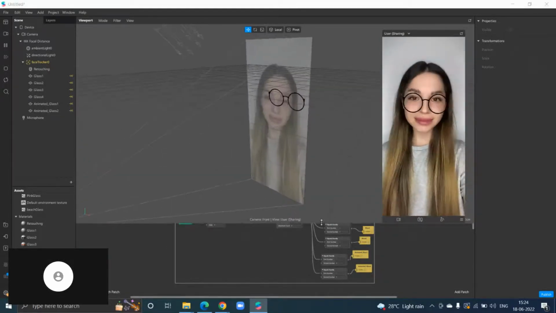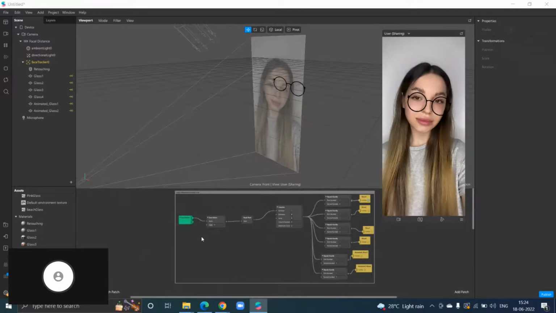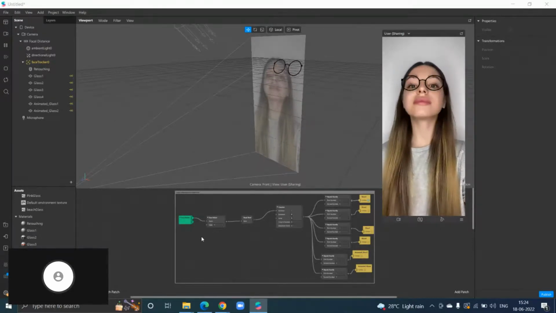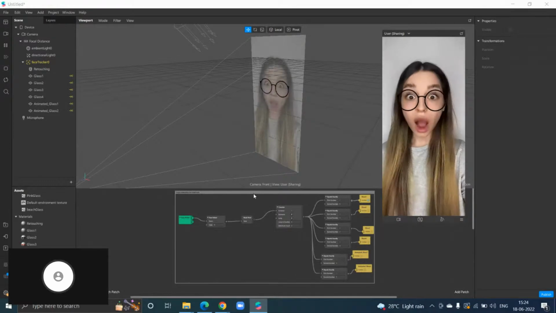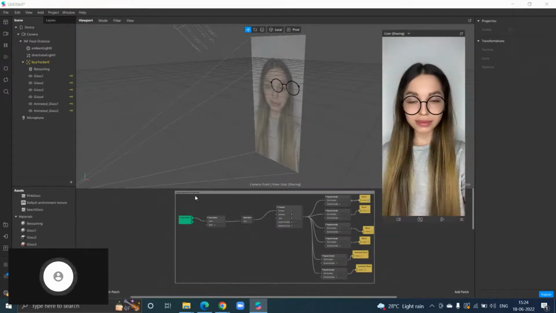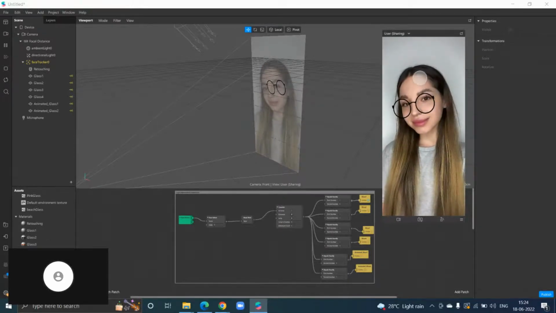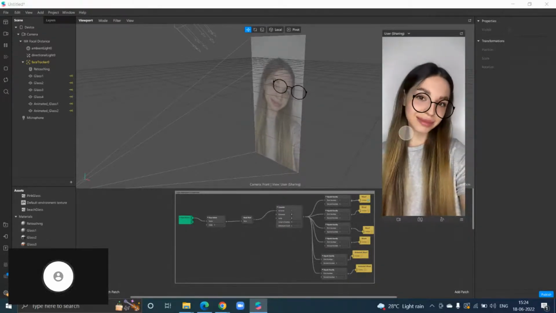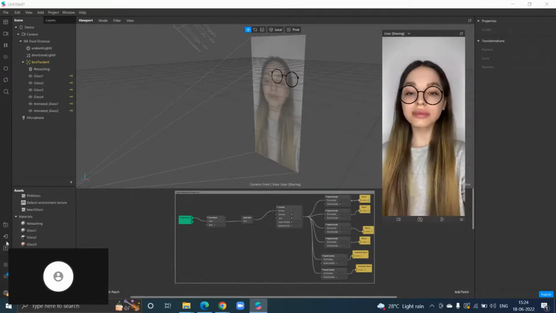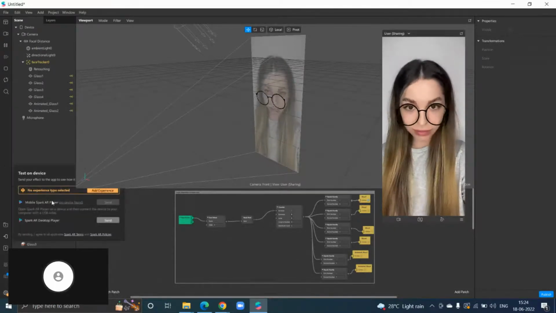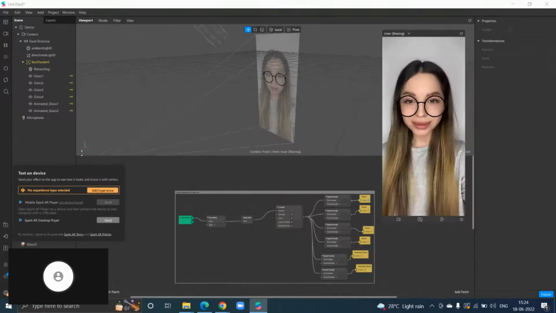Now this is one first part of the workshop that we did today. You can make it with different interactions if you want. Now what if I want to test this effect? Is everything working fine, or have I made some mistakes? So here you have this test on device. Now what we have to do is add the experience.